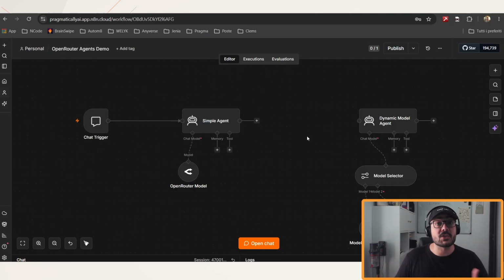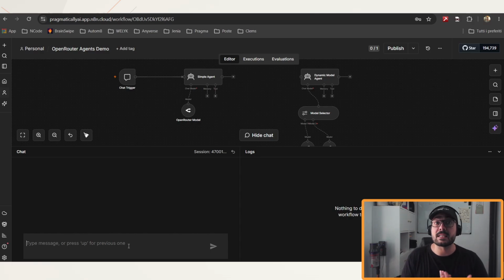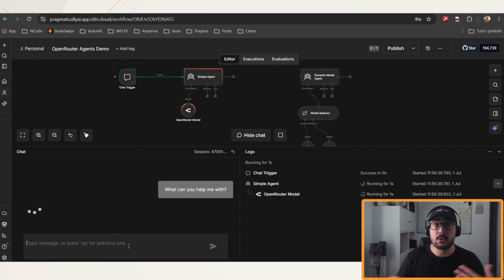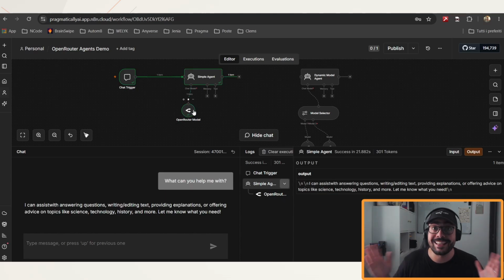In this case, I disconnected the other agent because I just want to show you this one. I'll open the chat, and then we'll just send a simple message. So what can you help me with? We see, like usual, our agent lights up, the model lights up, and we'll get a response. Keep in mind that free models may take a little longer to generate the response, as of course the resources involved are smaller. But we got an answer nonetheless, and keep in mind that this was a free response.